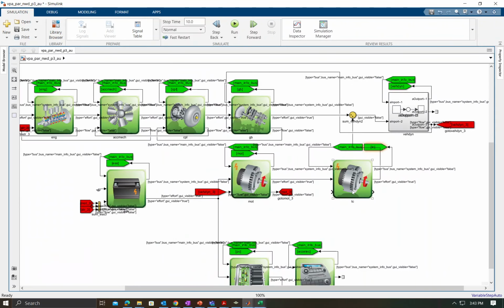But now since this is the last element, we will move this block to this position, and we will connect this port to this port. So we have added a new component over here, TC, torque converter, sorry, torque coupling, and we added one new go-to block, but we need to make sure that it gets connected to the main bus.